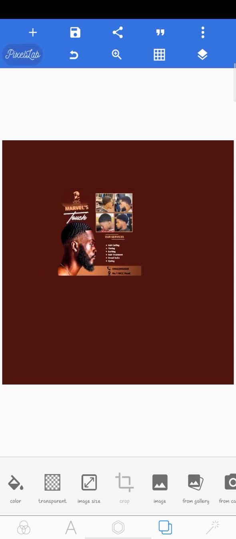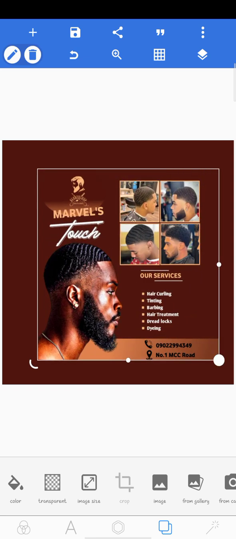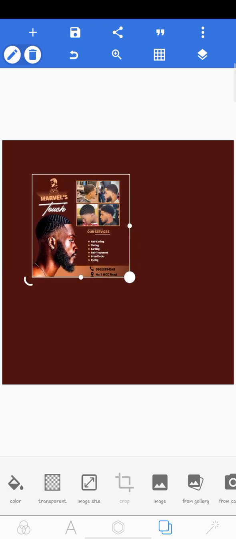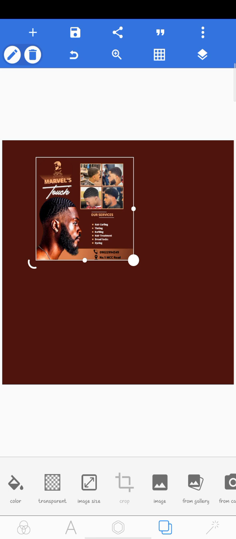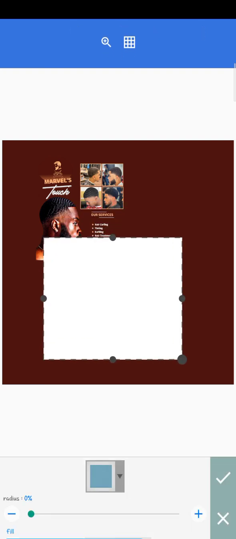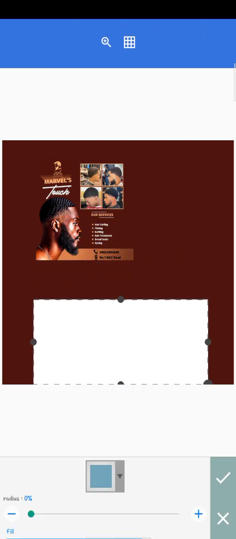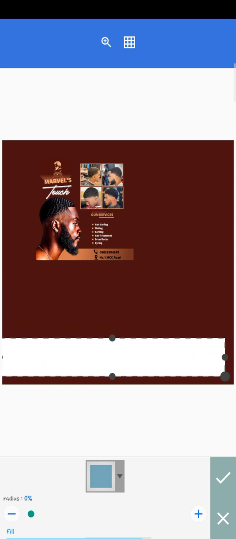Then secondly, we have gotten our background color. What next? We get this down one, this down color here, this one over here. So how do we get this down one over here? We simply go to our shapes. See it here. Go to our shapes. That's it. Go here.